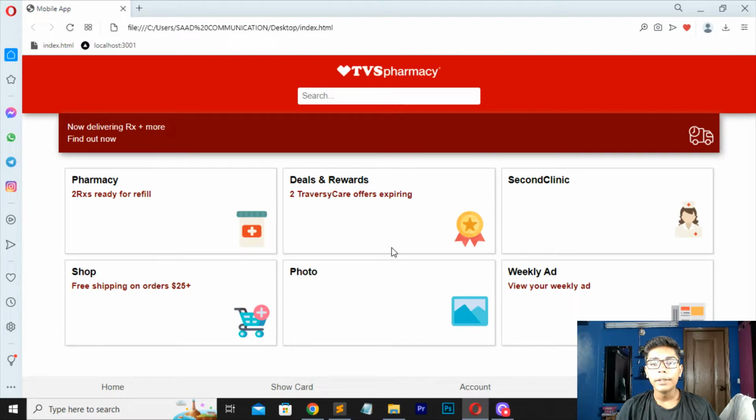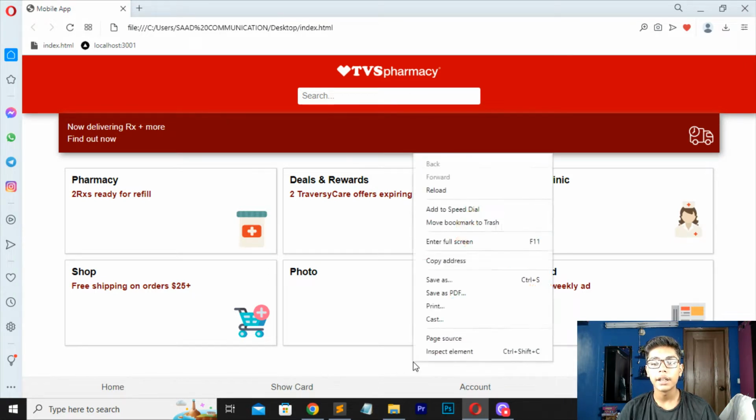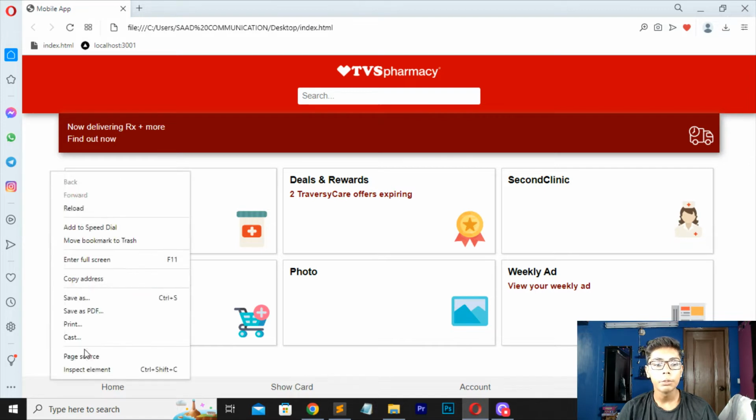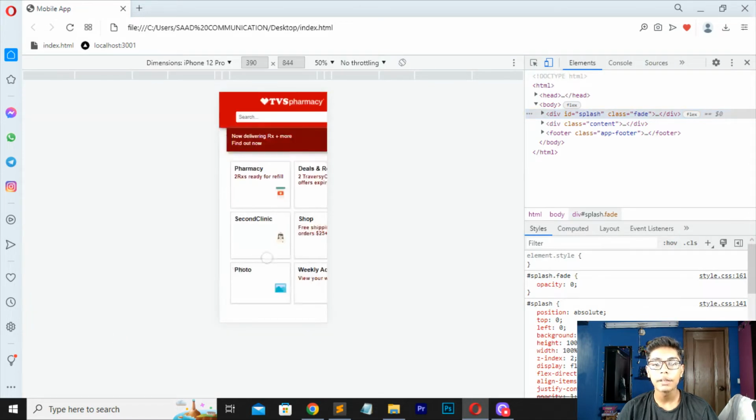So, like I've been telling you, we will be building this amazing TVS pharmacy app, and in the demo, I've also told you we will be building a pharmacy related app using Java. And you can see this is our app which we are building. First of all, you can see we are getting one search box and the heading of our app. Then at the bottom we are getting some of the delivery options and find out now, then the pharmacy option. Then we are getting deals and reports, second clinic, shop, photo, weekly ad, and some of the footer sections. This amazing TVS pharmacy app can work on PC and laptop also. And if I show you in mobile, it will be looking awesome because obviously it is a mobile app.